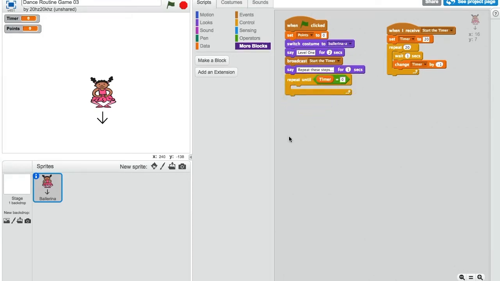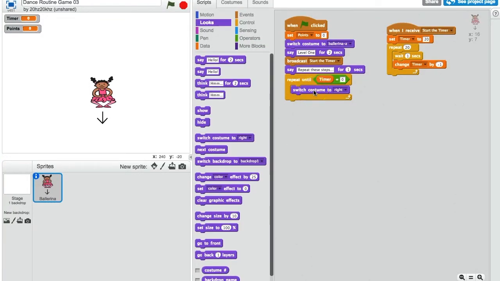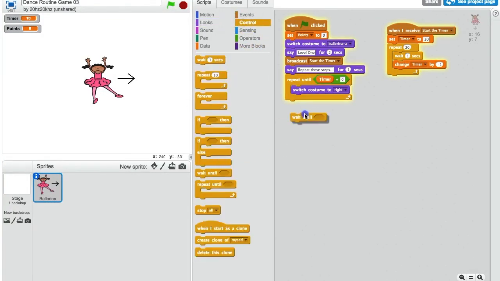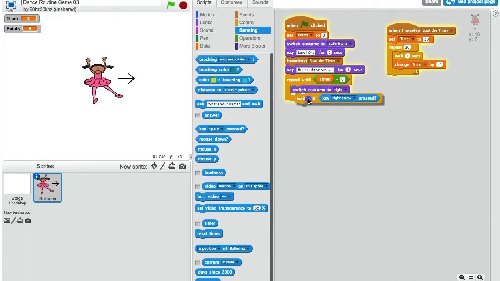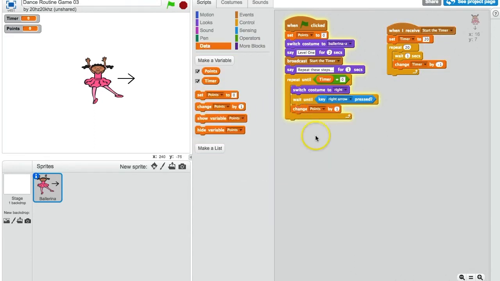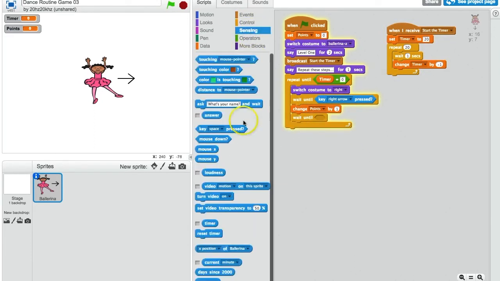Each step in the ballerina's routine is actually 4 blocks of code. First, the ballerina switches the costume, like this. Next, we wait until the player presses the right arrow key. We give the player a point. And we wait until the player is not pressing the right arrow key. So these 4 just make up 1 step in the dance routine.